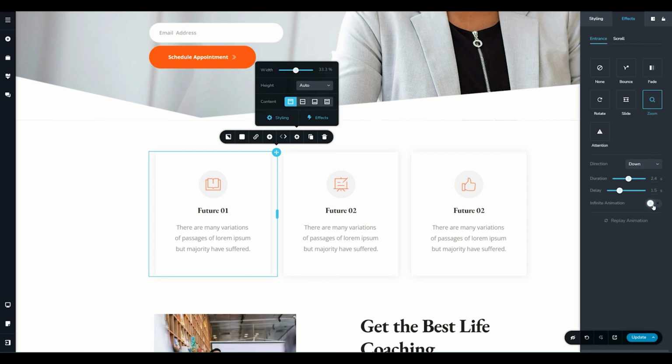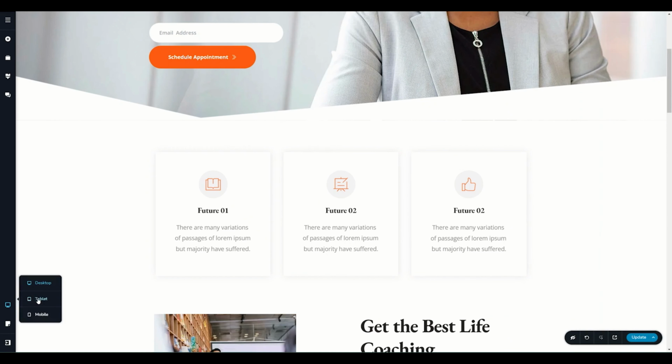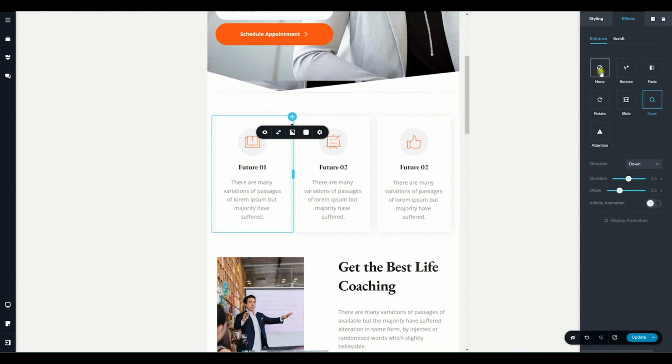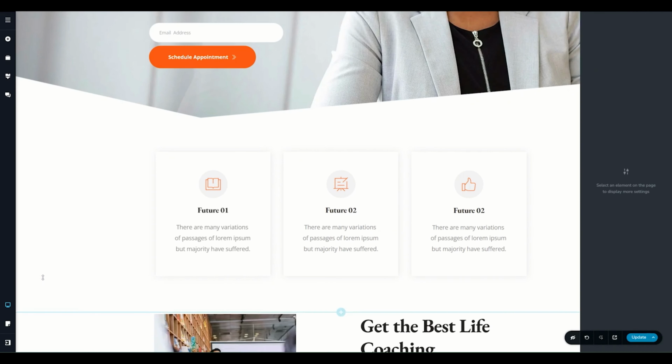If you've made changes and you cannot see the animation, you want to see how it will look, select here on replay animation. If it is an animation that you would like to occur all the time, like something on attention, you can select infinite animation. This is also responsive. If I go to tablet and I'll select my column here, you will see that I can deselect the entrance animation, which is better for many tablets and mobile devices.